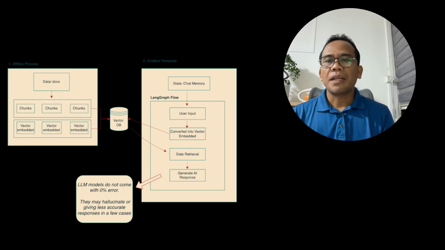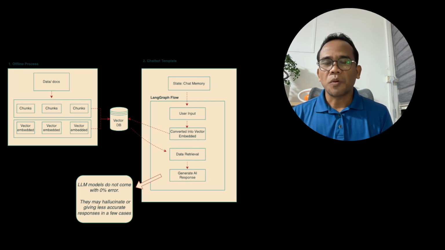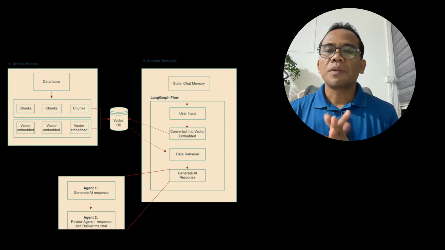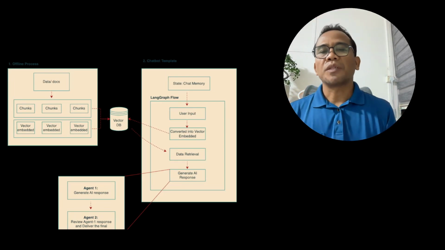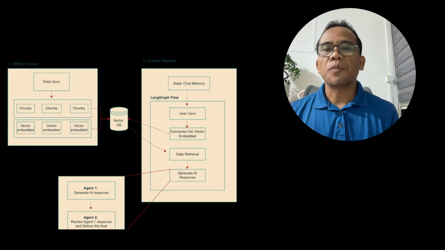However, we know that LLM models are not free from error. We know the accuracy is very high, but still it's not 0% error. In a very few cases, they may hallucinate or they may give a less accurate response. So how do we tackle those problems of hallucinations and the possibility of giving less accurate responses to the users?